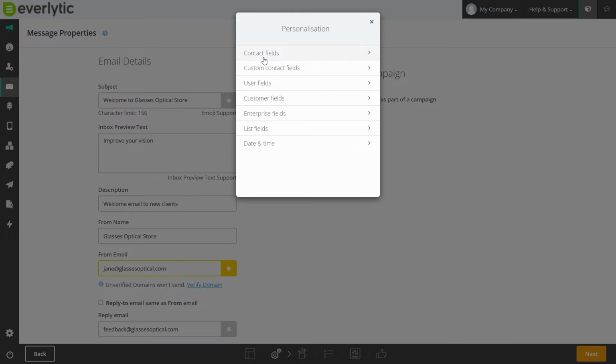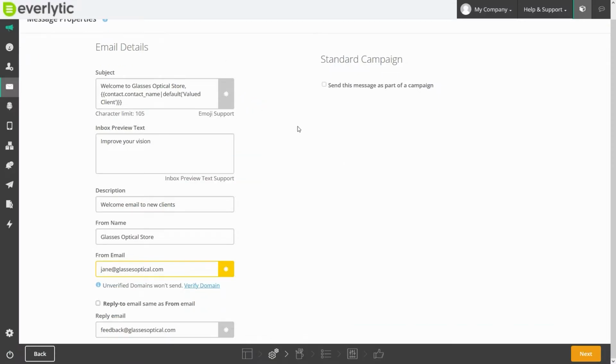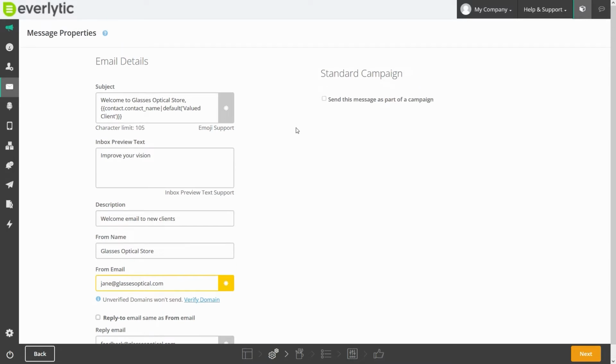Customize your email properties with your subject line, personalization, emojis, inbox preview text, a from name and email address, and a reply to address. Additionally, you can categorize each email into a specific campaign for bigger picture tracking.